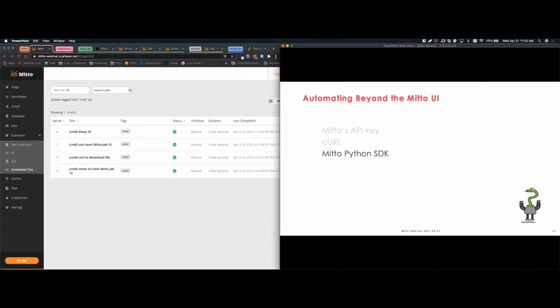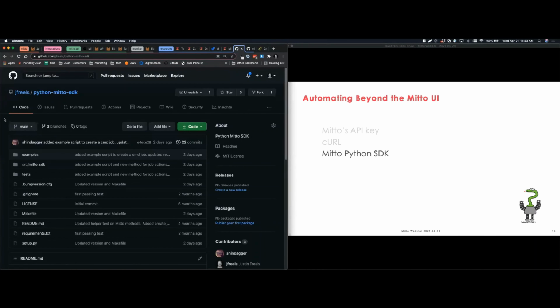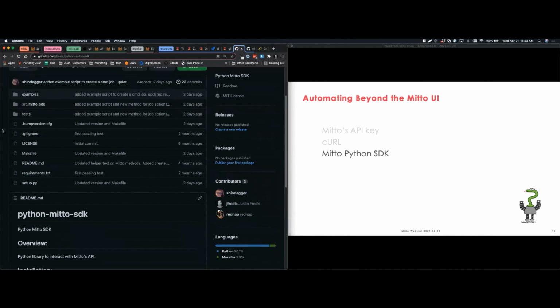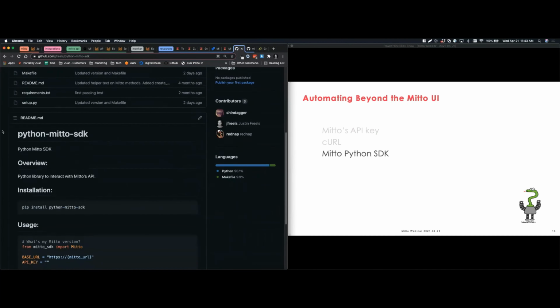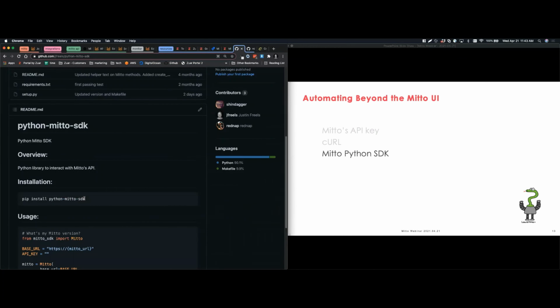So taking it one step further, let's do this with a programming language. We've started to develop our own Python SDK for Medo. One of the resources, and again, I'll send all these links out, and if anybody wants to talk more about this with us, let me know. But we've created a Python Medo SDK. It's just a Python library, so you can install this with pip. This is publicly available.